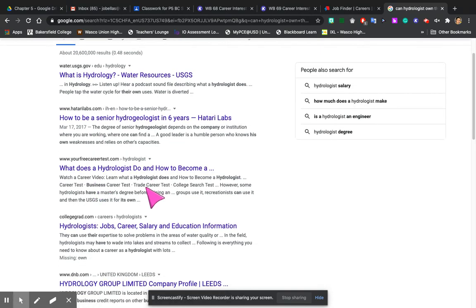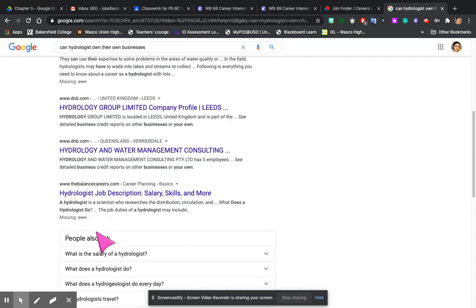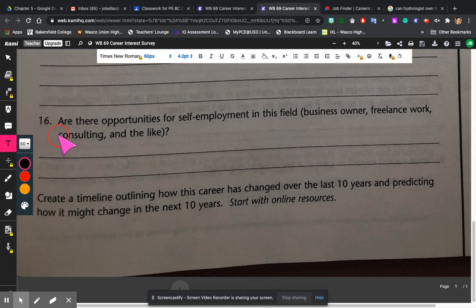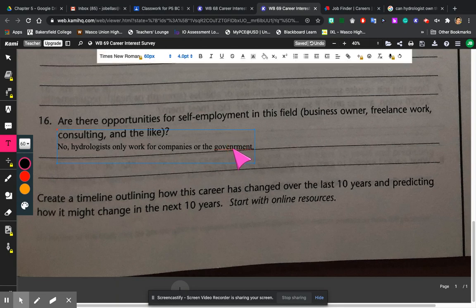It looks like no. It looks like you work for people. So we're going to go back here and we're going to put no, hydrologists only work for companies or the government. Okay, and then finally the last one, I spelled government wrong. Government.